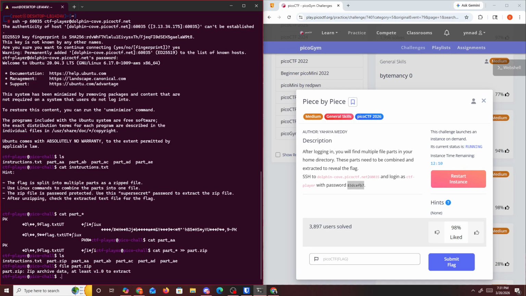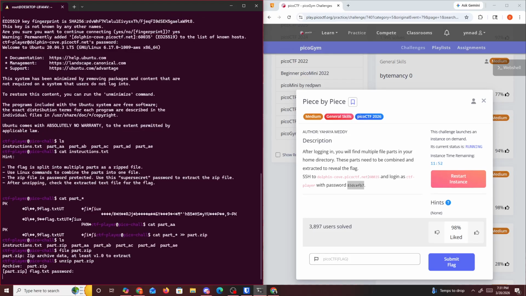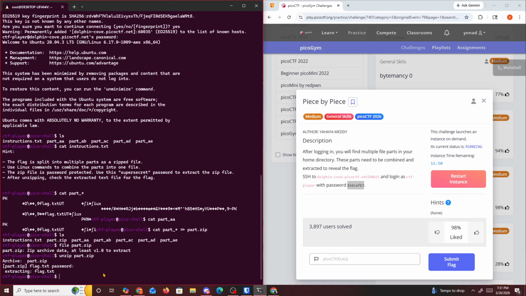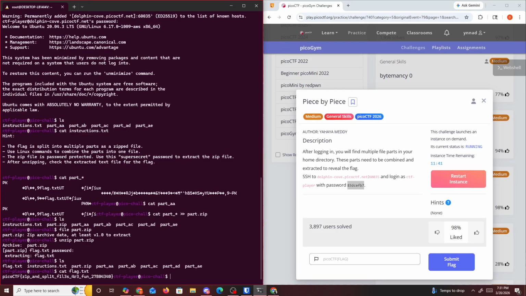So now we can just do, I think, unzip part.zip. We might need to put a password field, but we'll just check it like that. It says enter password, and from here we can copy the super secret password that they mentioned right here. So paste that, and then we get extracted flag.txt. Now if we type ls, we see flag.txt right there in our directory. Now if we just cat flag.txt, we get the flag needed to solve this challenge.